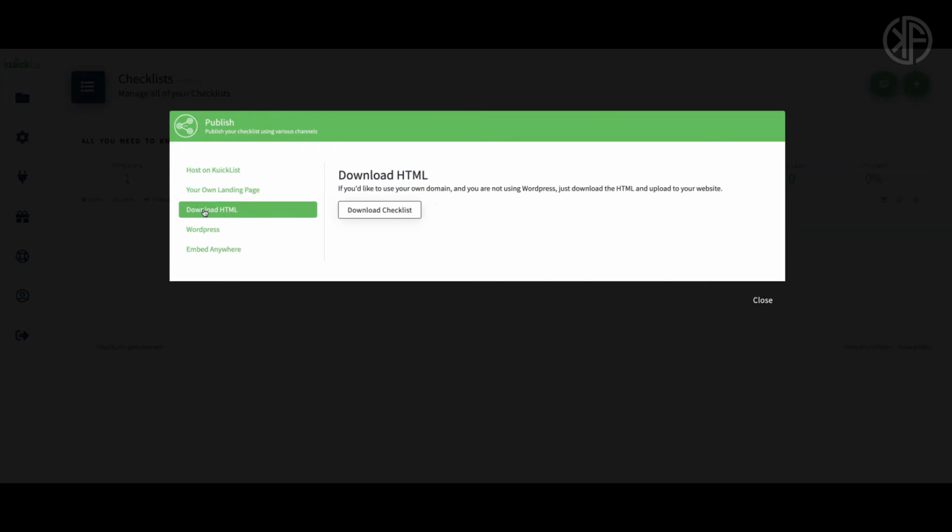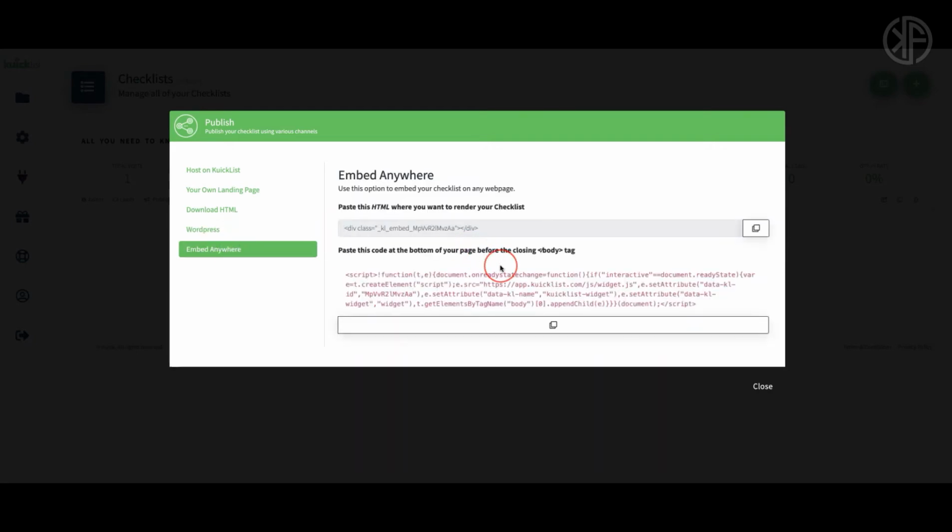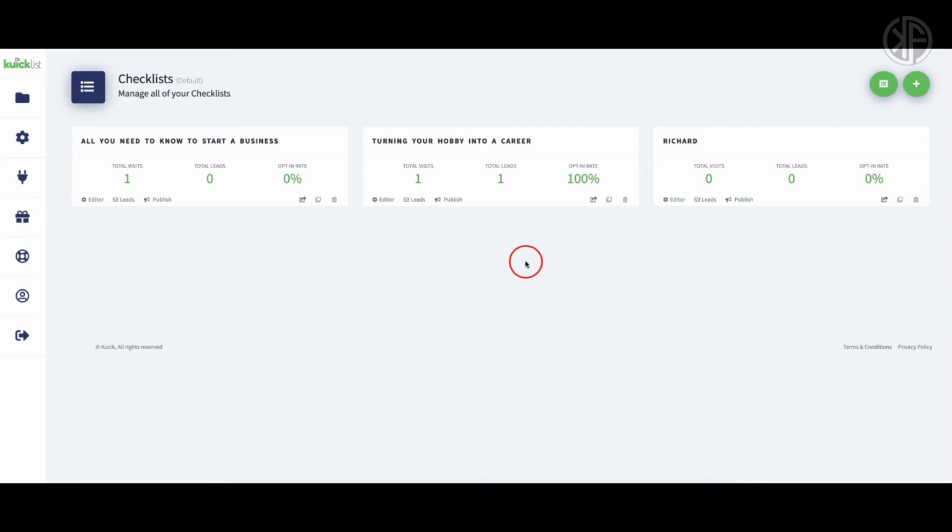You can download the HTML. For those of you who are more on the techie side, you can do that. Here's the WordPress. Obviously you're going to have the plugin installed and connected in order to publish it to your WordPress site. And they have HTML code that you can embed anywhere. So very, very versatile right there.